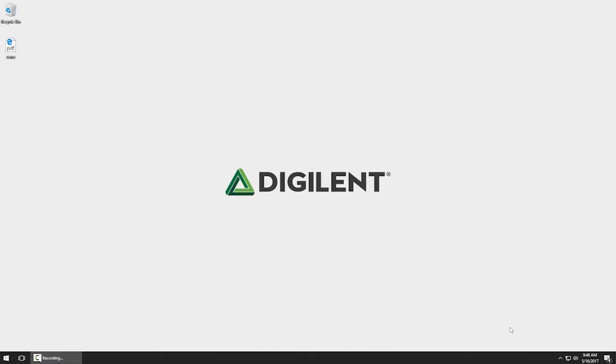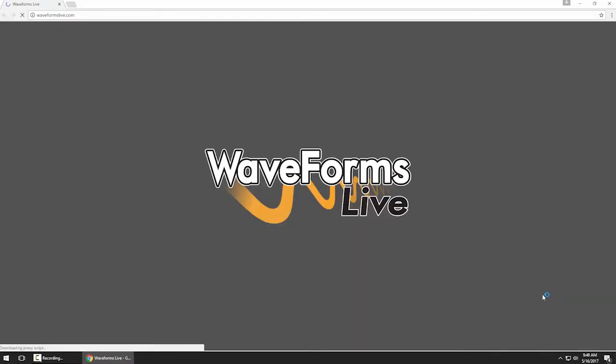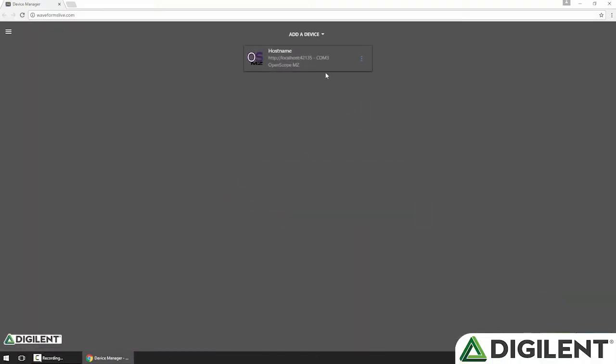I'll start by launching Waveforms Live by clicking on the Digilent agent and choosing Launch Waveforms Live. Then, I'll click my OpenScope MZ to set it as the active device and navigate to the instrument panel.